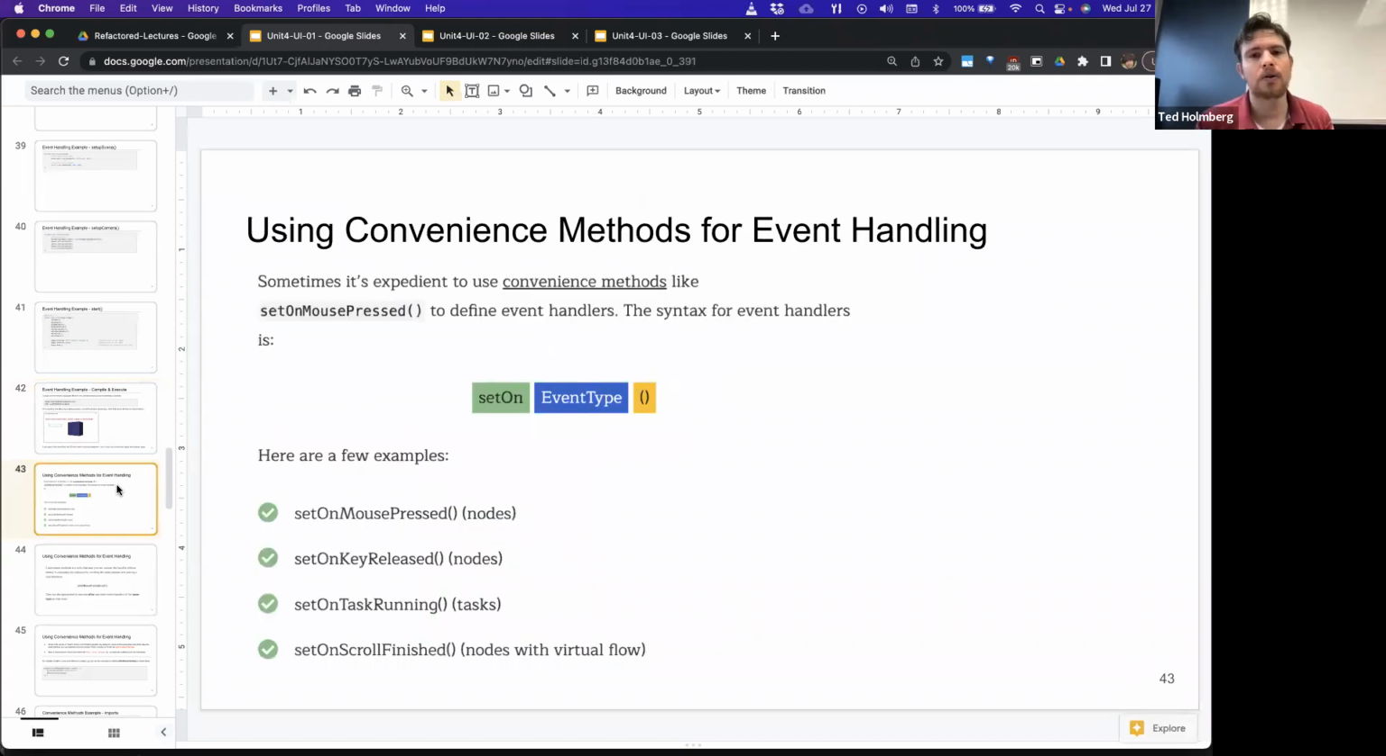So the next slide I want to look at is using convenience methods for event handling. So what we've seen so far for event handling was to go ahead and add the event handler or remove the event handler. And in those instances, we have to define the event type and then the callback function. But sometimes there's a faster way to set our event handlers using built-in convenience methods, such as setOnMousePressed to define our event handler. And that way we can just pass in the handler without having that first parameter.